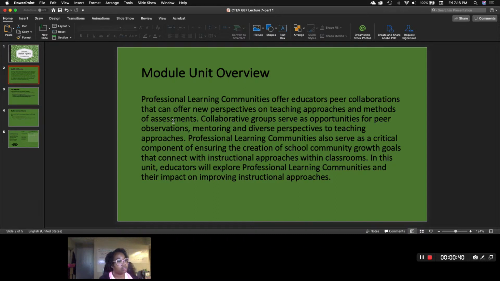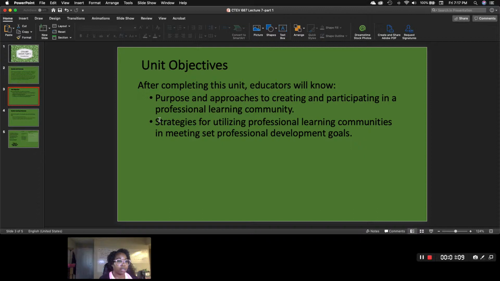Within PLCs, they are collaborative groups that serve as opportunities for peer observations, mentoring, and diverse perspectives on teaching approaches. And they can also extend into other stakeholders who may have an interest in improving the educational outputs of students. So it doesn't necessarily have to be just teachers, but in this unit, we will explore professional learning communities and their impact on improving instructional approaches. The objectives are pretty simple: purpose and approaches to creating and participating in a professional learning community. Also, strategies for utilizing professional learning communities in meeting set professional development goals.